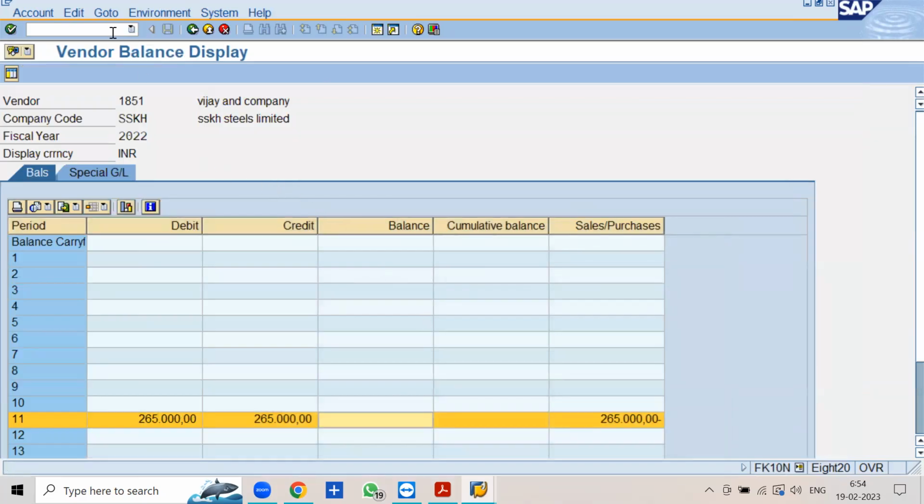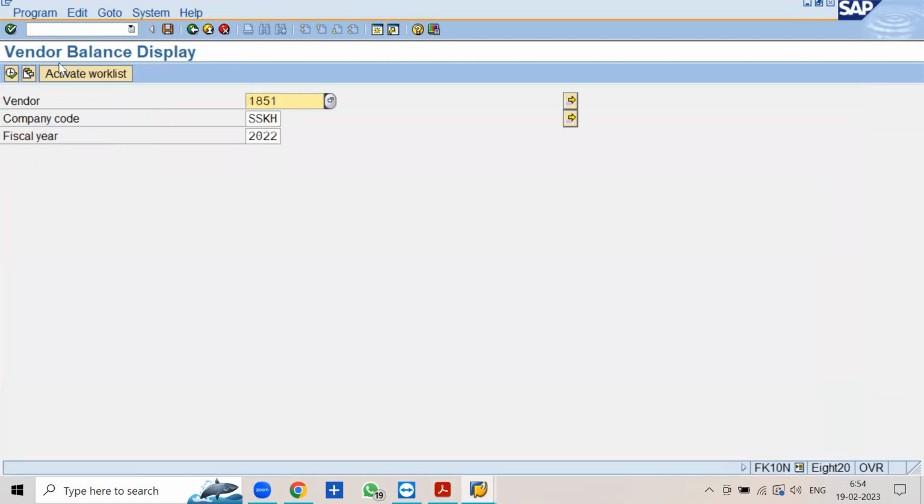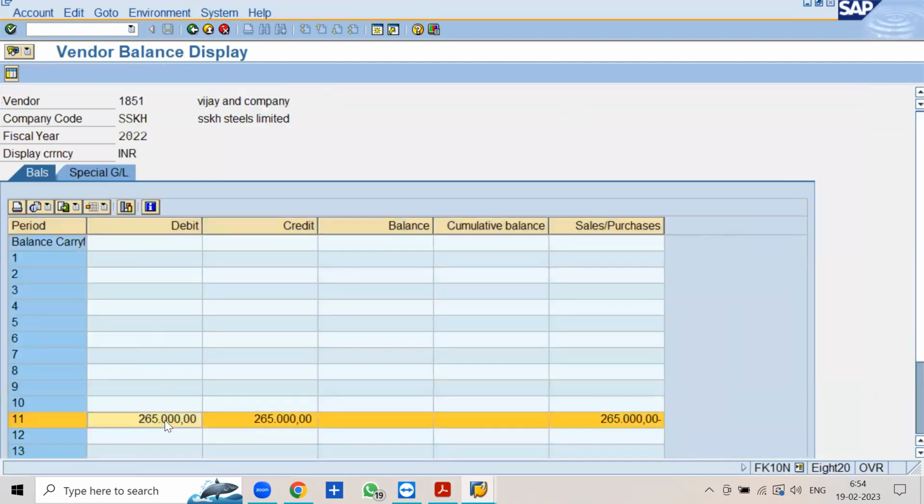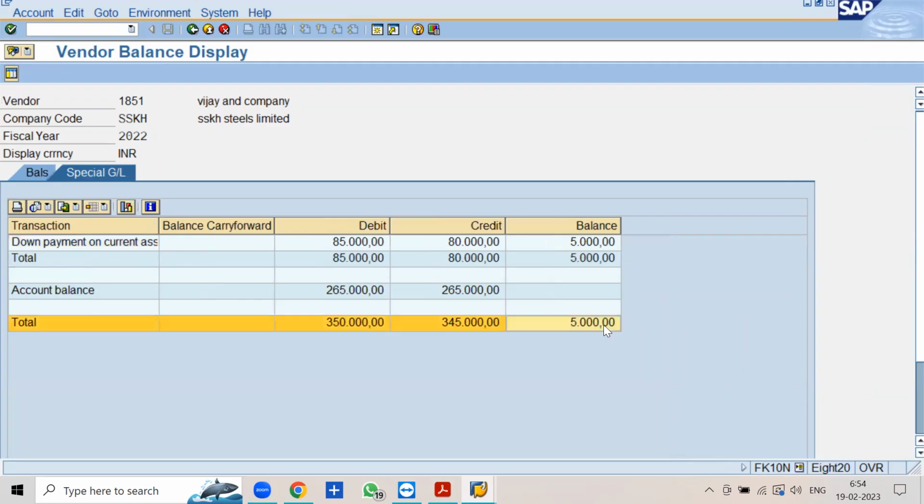Now, at this point of time, if you go to FK10N, vendor account balance display, in the vendor account the normal balance is 0, right? But if you click on the special GL indicator, there is a balance of 5,000. So, down payment on current assets: total debit 85,000, total credit 80,000, balance 5,000. So everything is reflected in the line items and also in the vendor account balance.